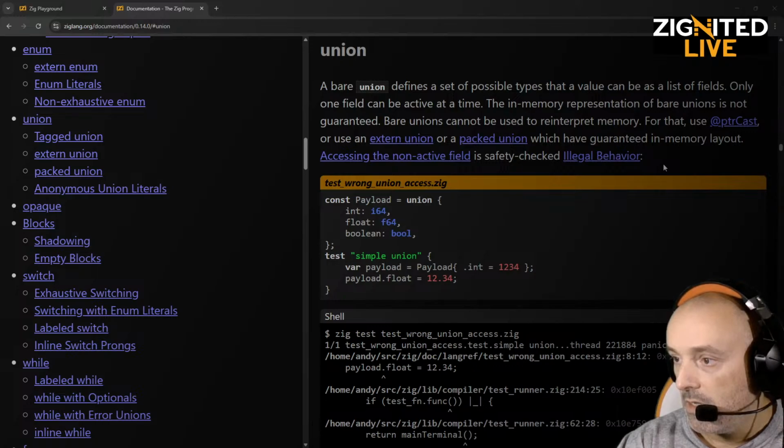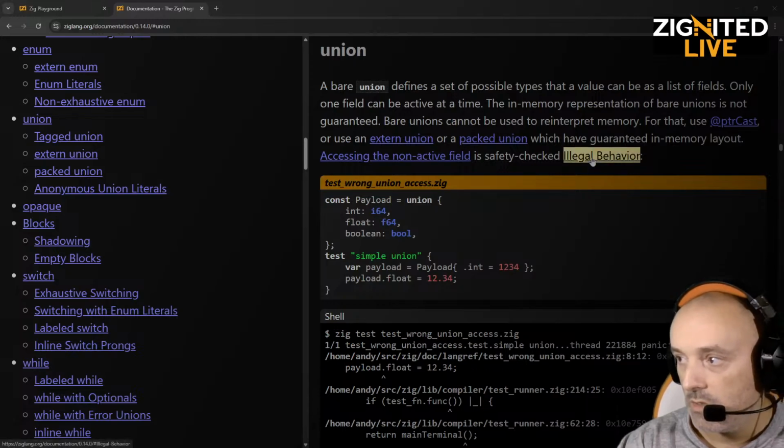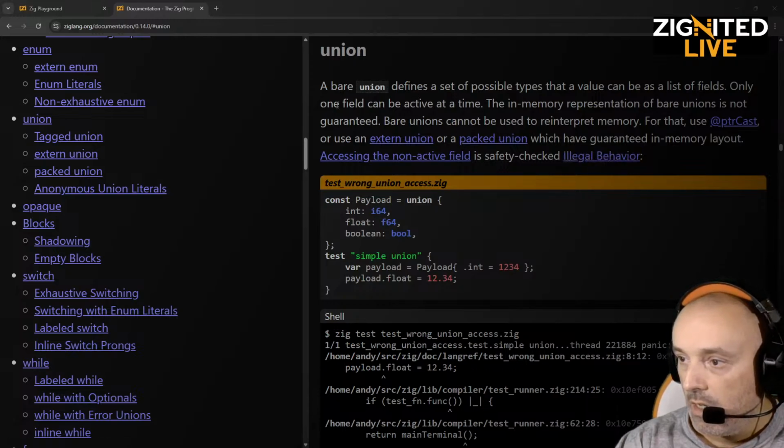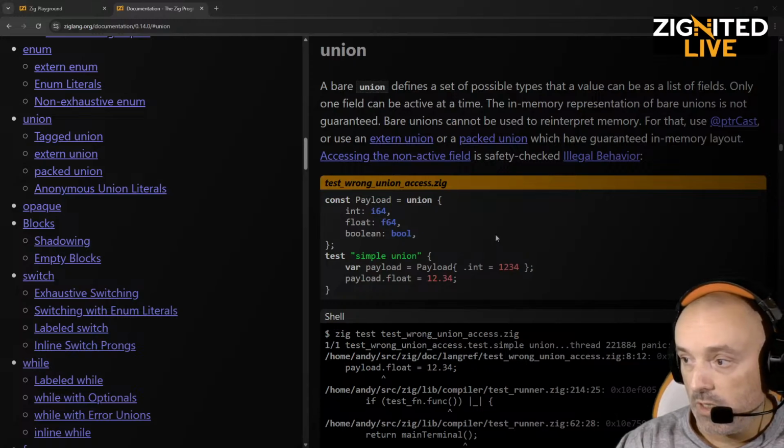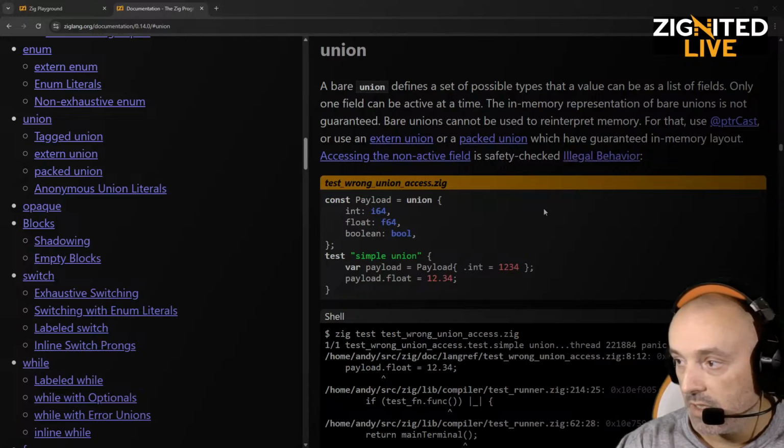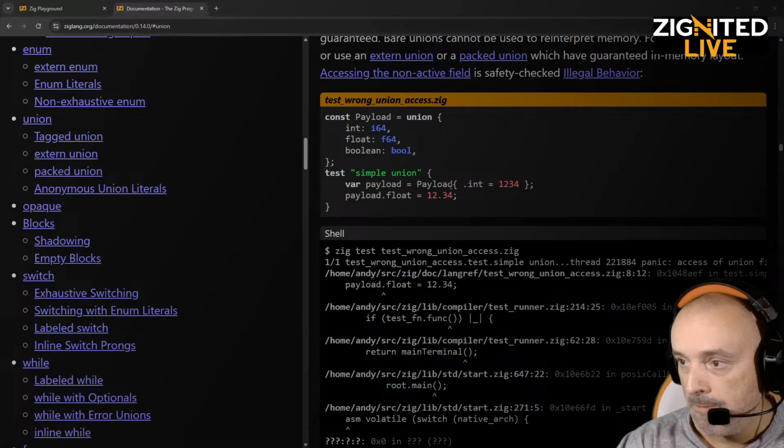Accessing the non-active field is safety-checked illegal behavior. Aha! Okay, so they can have only one field active at a time, and if you try to access a different one, it will be illegal behavior, which makes sense. Okay, let's play with them.